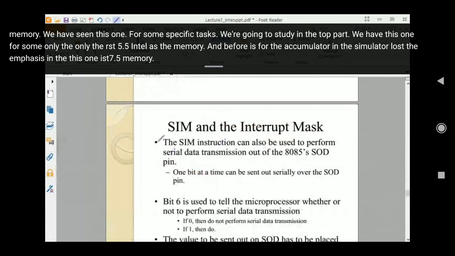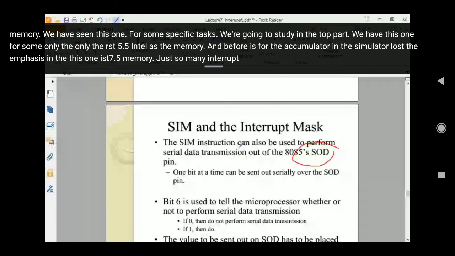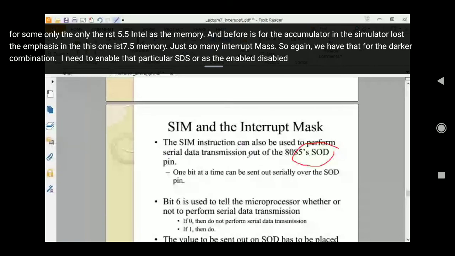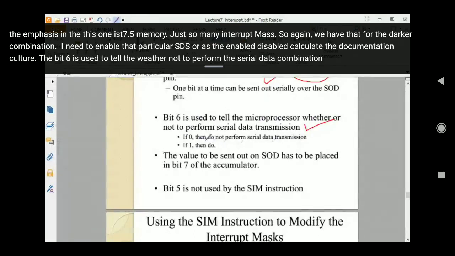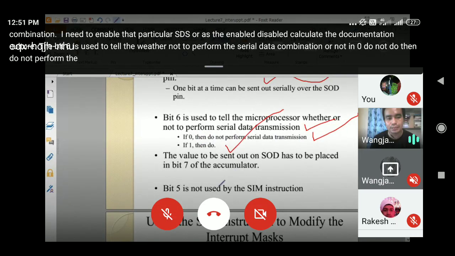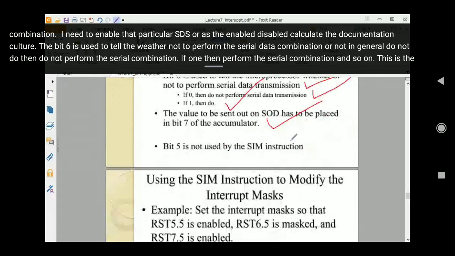So SIM and interrupt masks. Again, we have this for data communication. I need to enable that particular SDE. By enabling or disabling SDE, we can do serial data communication. So bit 6 is used to tell whether or not to perform the serial data communication. If 0, then do not perform the serial communication. If 1, then perform the serial communication, and so on. I have already discussed this one.